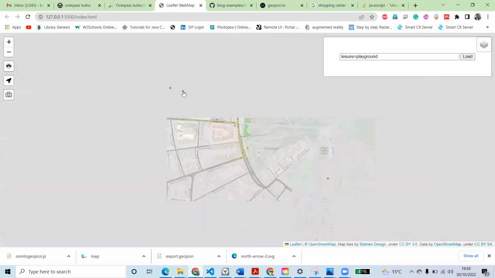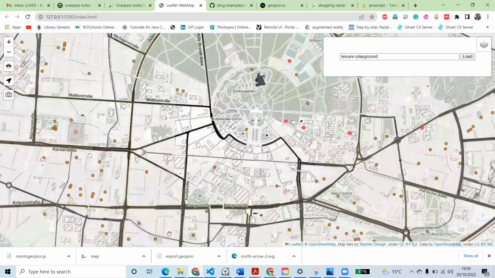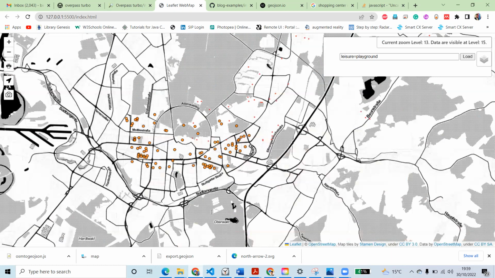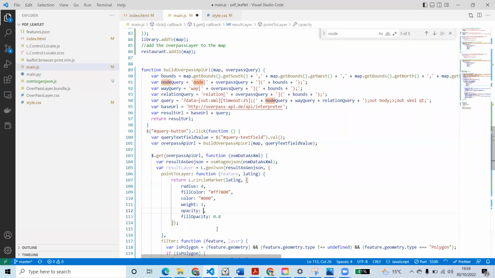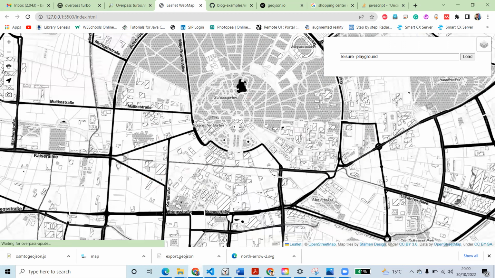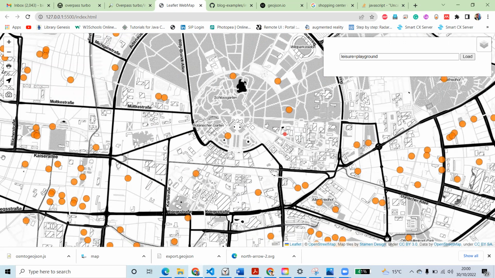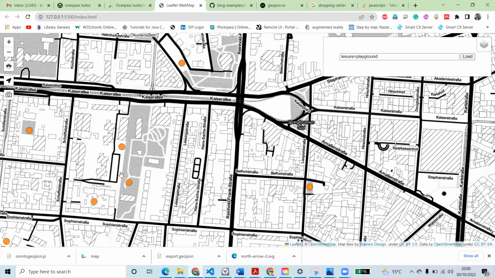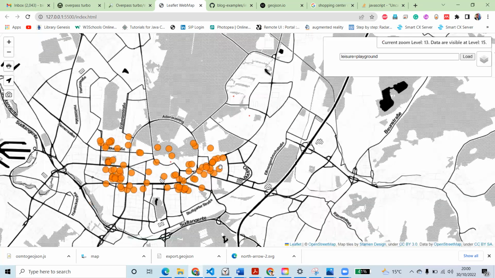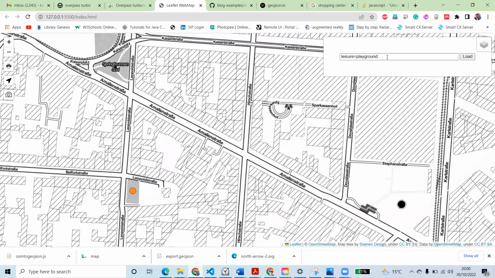Okay, and if I make it an opacity of 0.5 and the size a little bit bigger and load it, I can see a better view of that. Yeah, so I can also use the highway again and load it.